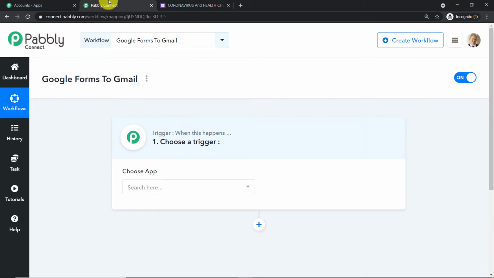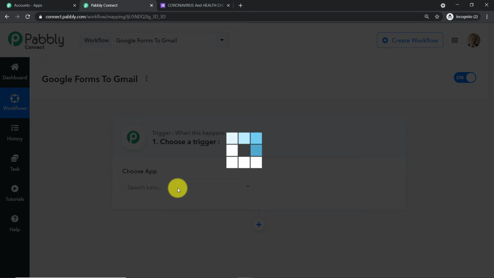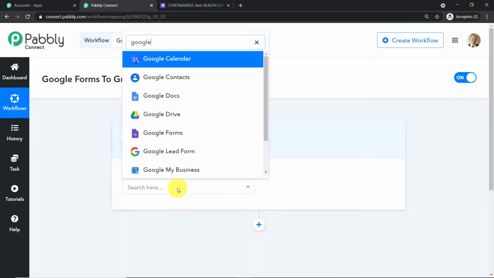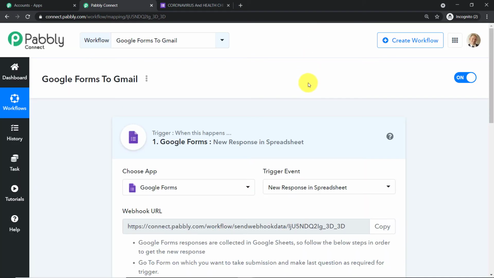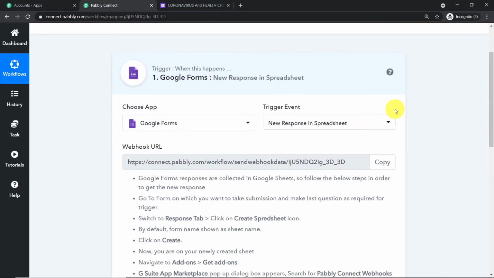So what we're going to do here is I'm just going to choose the app as Google Forms, because we want to send the data from Google Forms. That is why Google Forms it is. Now in the trigger event, how about we make it as new response in spreadsheet? New response in spreadsheet is a trigger event. So your obvious question is, what is a trigger event? Trigger is basically an if statement. It asks a question, if the condition is met, what should be done? For example, if a new response is made in Google Forms, then what action should be taken by the system?